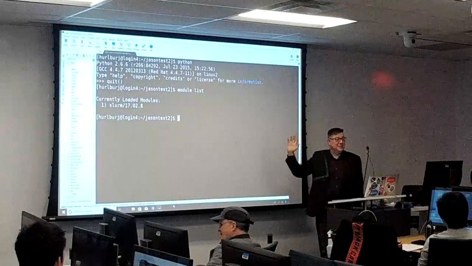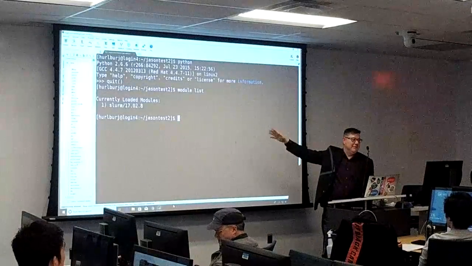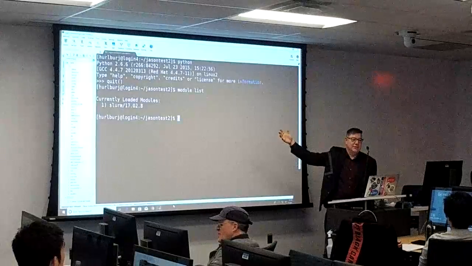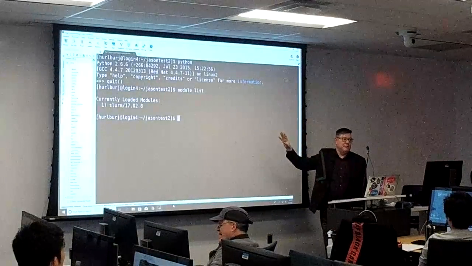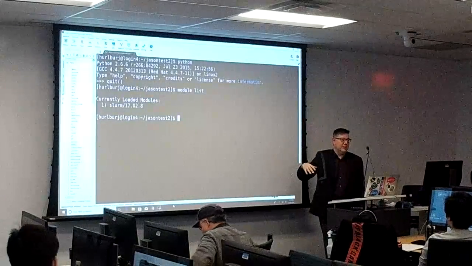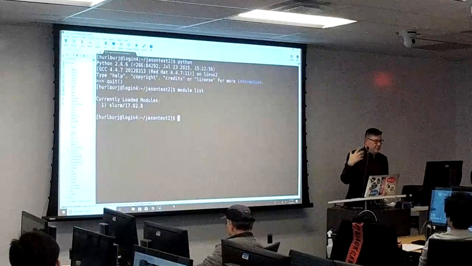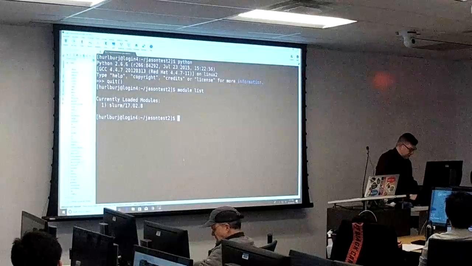All right, so correction. If you're a new user, you'll see Slurm and GCC. GCC is loaded just so you can compile programs right off the bat. We do have different versions of GCC in modules, so you can override it. If you don't like the version that comes with Red Hat, you can use a different one. So we've got module list, we've got module avail.